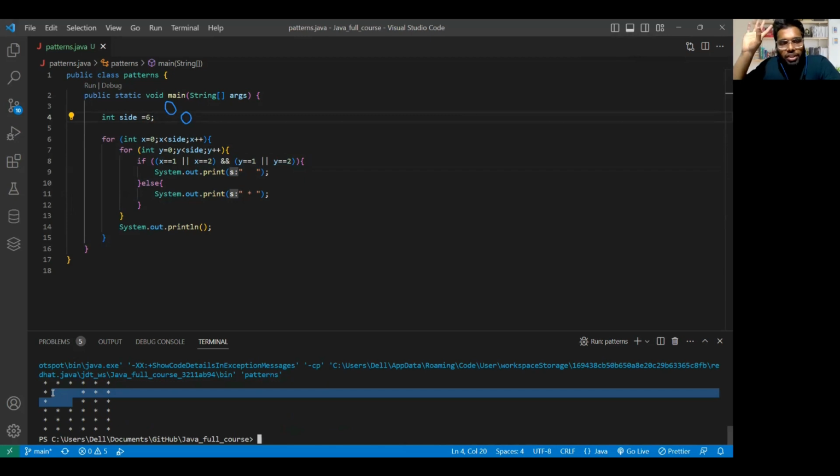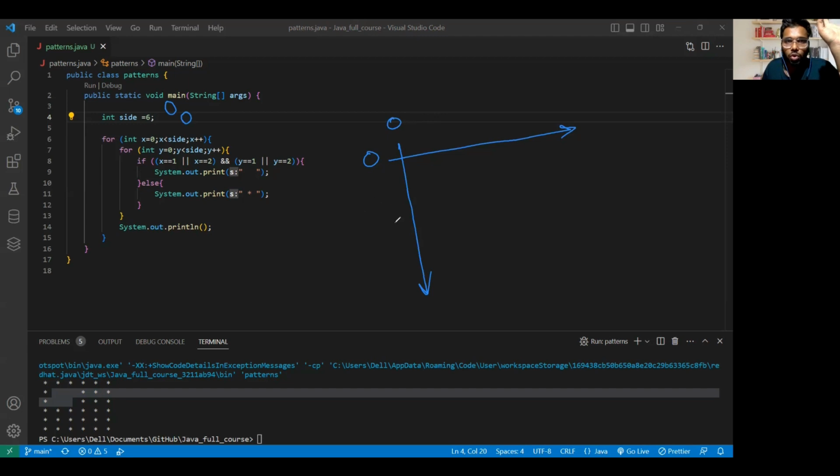So from this, we understand one thing: no matter what number you take, we always want the first line, that is the 0th line, in the horizontal way. We also want the first vertical line, that is in this way. Okay, cool. So these were the 2 things that we first understood. So first, let's write the condition for this.